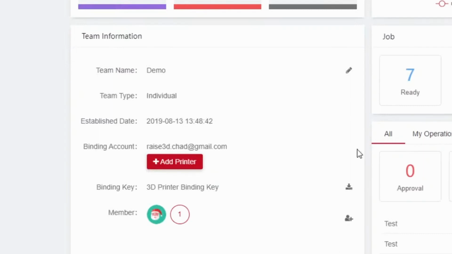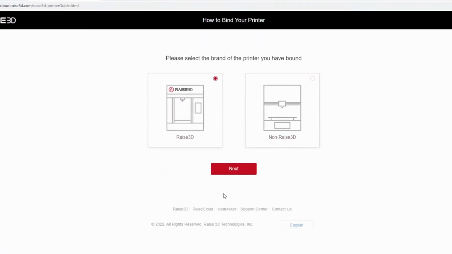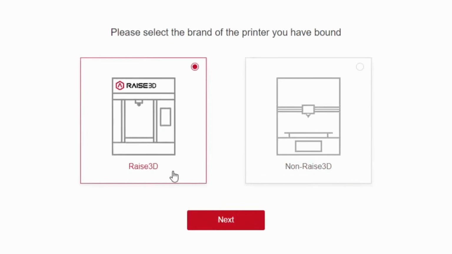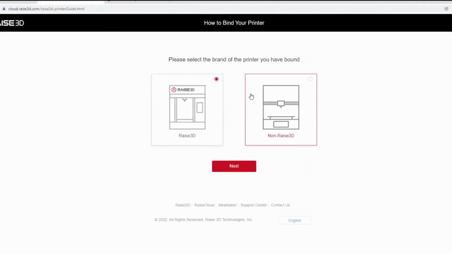For adding machines to the account, we want to go ahead and go to add a printer. Now we have the options for adding in Raise3D machines and non-Raise3D machines. If you are using a non-Raise3D printer, the best way to get it into the same RaiseCloud ecosystem is there is a plugin for Octopi. So if you are running Octopi on a machine, you can add in the plugin for RaiseCloud, but we'll go with the Raise3D one.